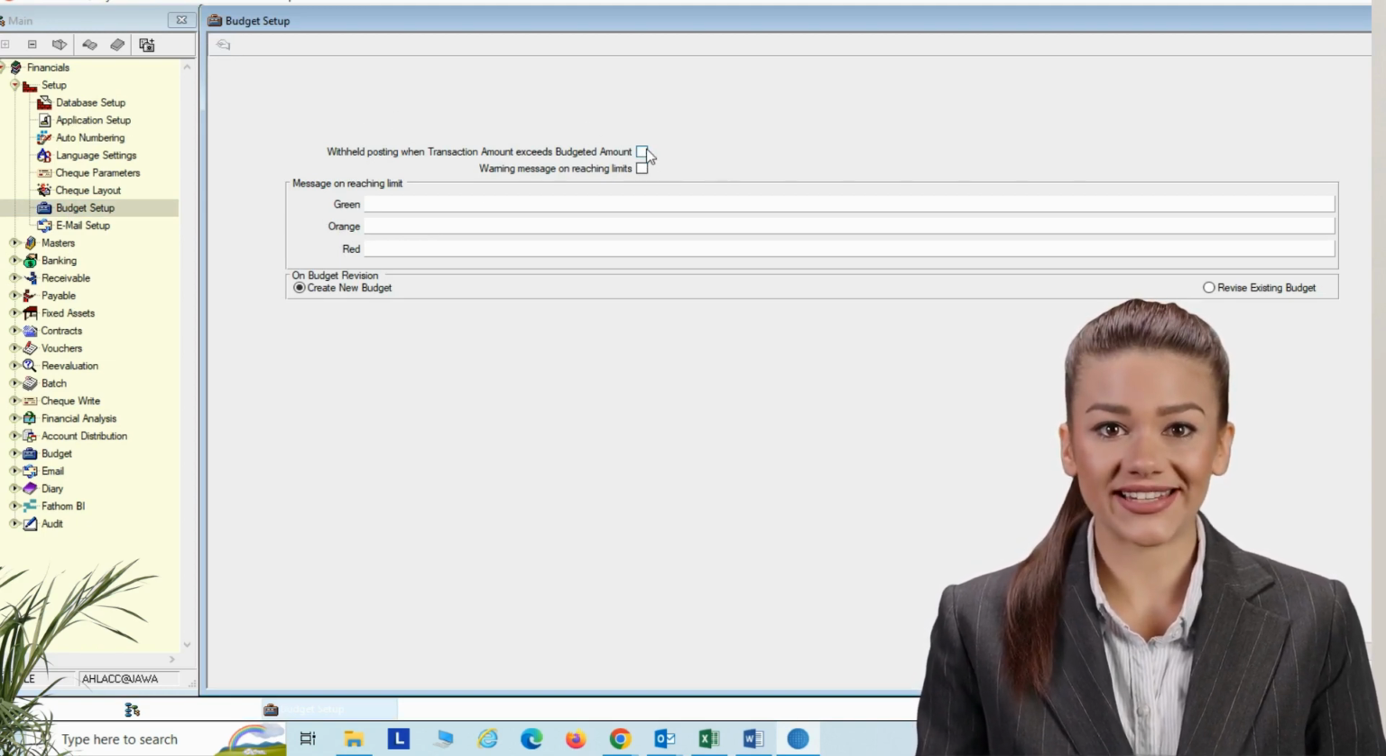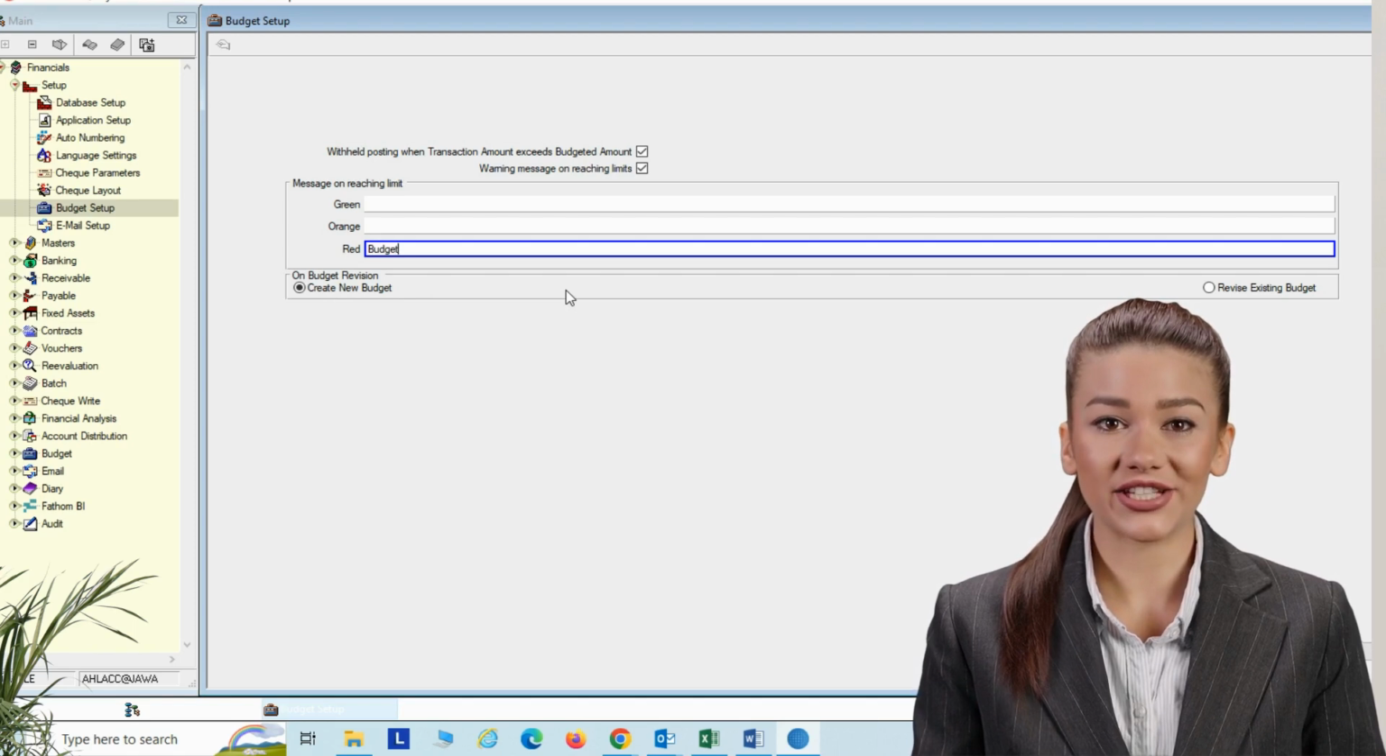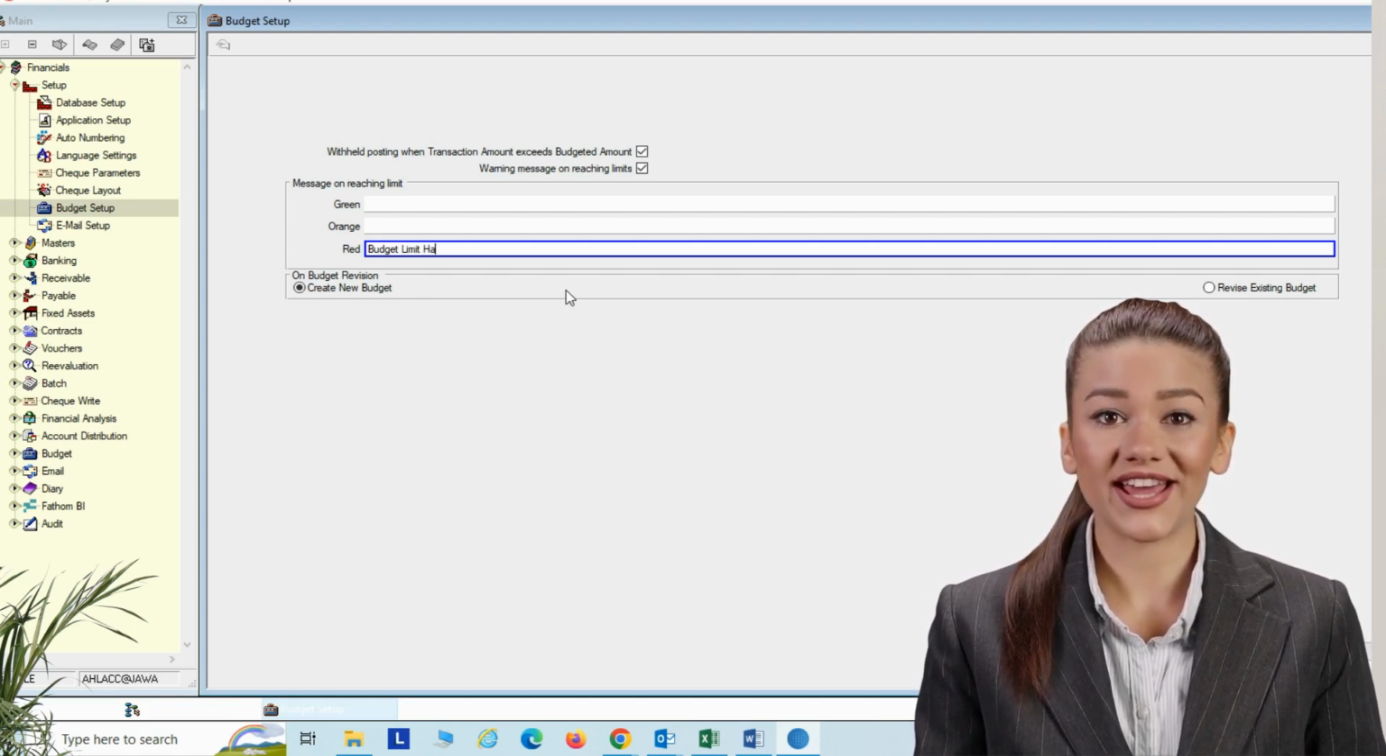Please note that revising the existing budget will remove the history, but if you define a new budget from the existing one, the history will be maintained and you can always go back to the previous budget. Later, I will show you how you can set up these percentages in the budget creation screen.